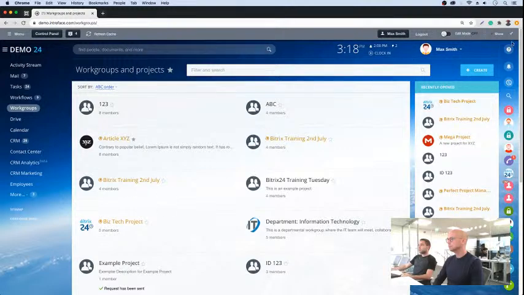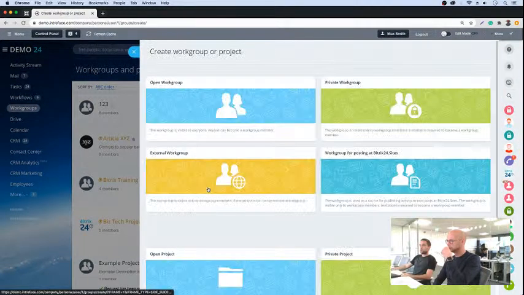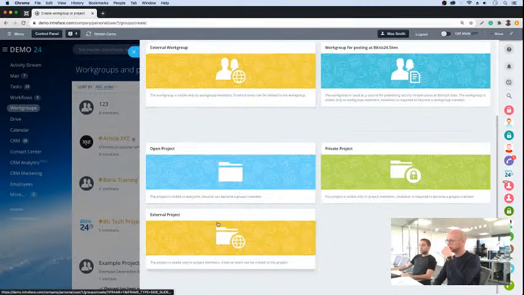Let me show you how you can create those inside Bitrix. If you want to invite your clients into a project so you can collaborate and share documents, we will create what we call an external project. This enables us to invite our clients or third parties into a specific project that we're working on with them. The great feature is there's no limit to the number of external users you can invite into the system. It's a fully secure area where they can share and collaborate on that project.